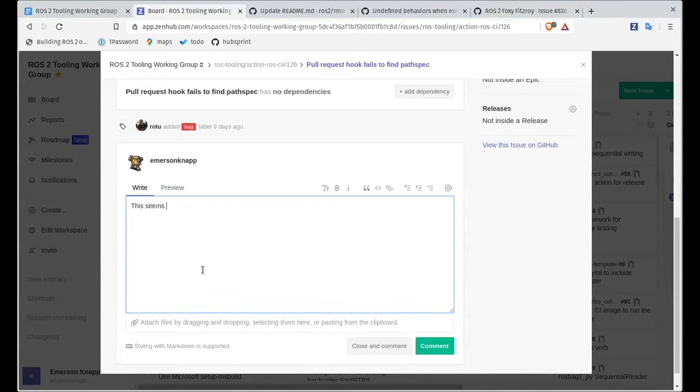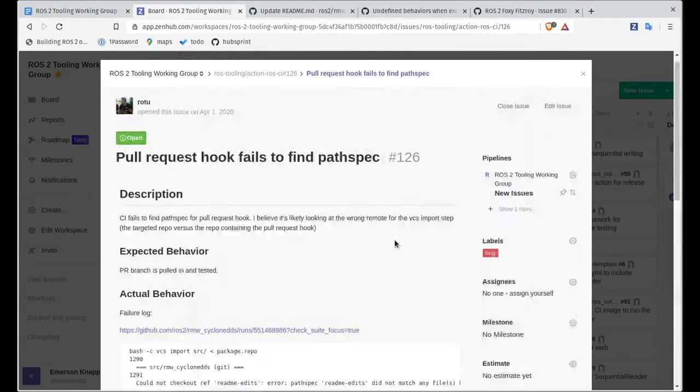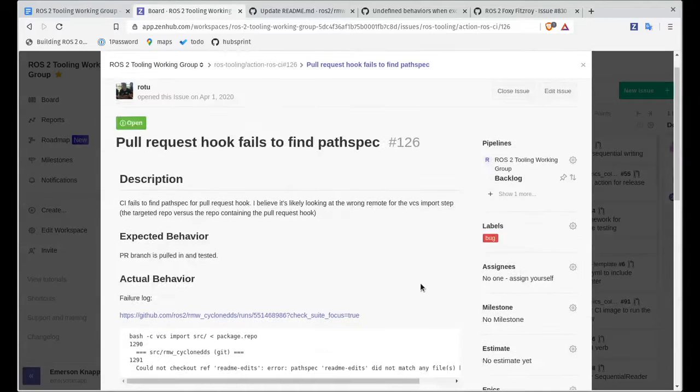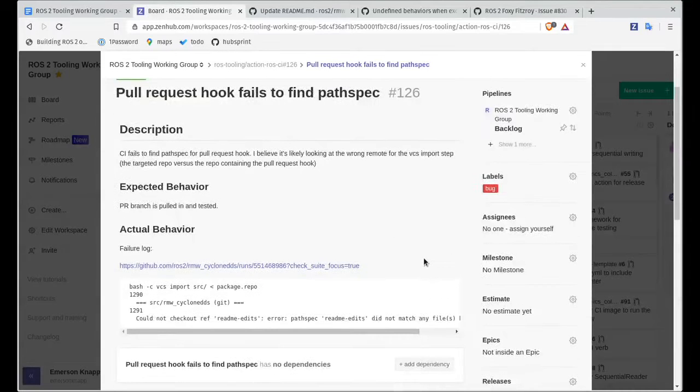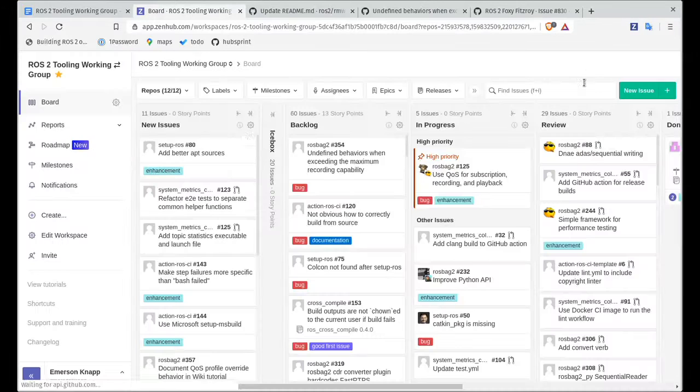Yeah, okay, so this seems to happen occasionally. Maybe we need some retry logic to check out. Just a comment for, not that helpful, but a little bit of context. We'll add it to the backlog. Definitely not going to call this closed until we do something about it. At the very least, say we know exactly what's happening and we can't fix it.